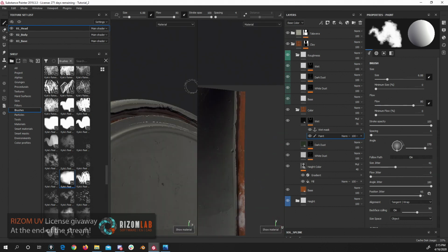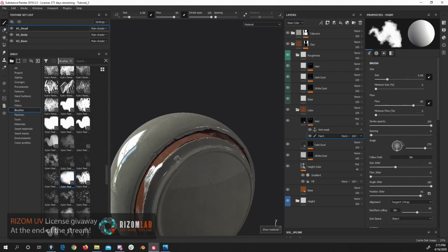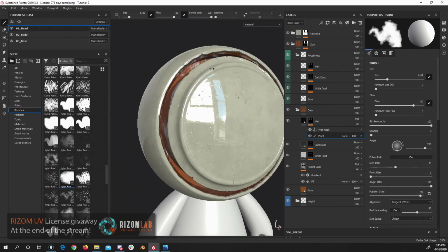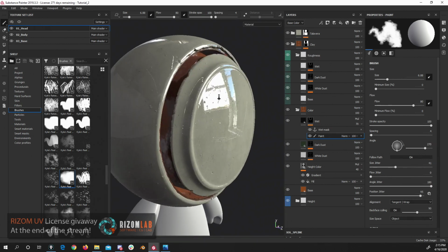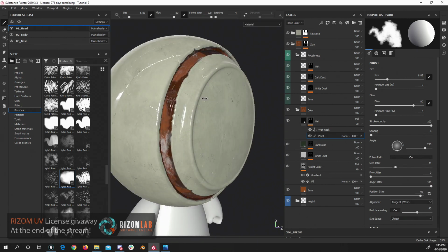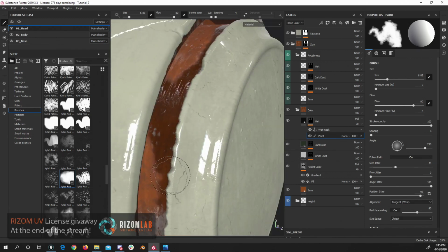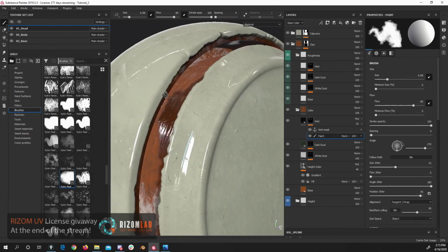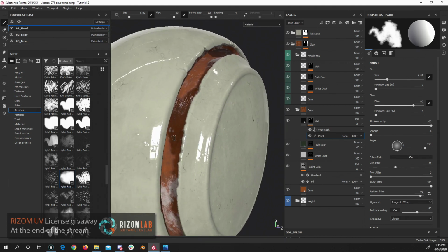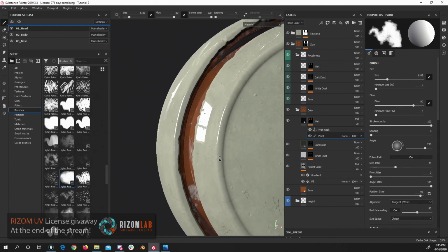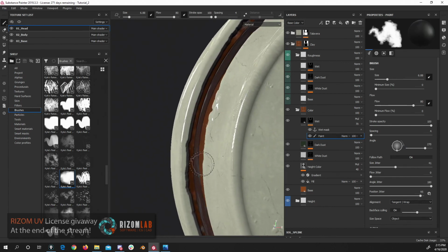Okay, let's check it out. Another benefit is that as you can see here, when we increase the roughness, we immediately get a lot more definition of this anisotropic noise that we added in the last video. I think that I exaggerated a little bit here.